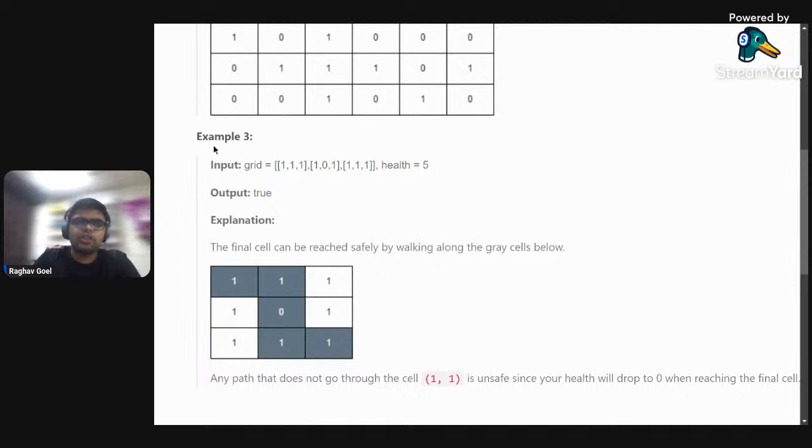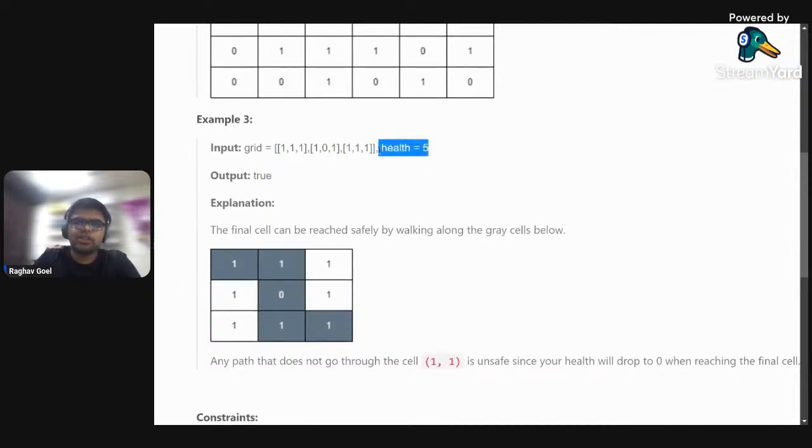And then there is a third example in which our health is initially 5. If we go from top left to bottom right, we come across 4 ones. So our health at the end of the day would be equal to 1. So the path will be valid and thus our answer is true.